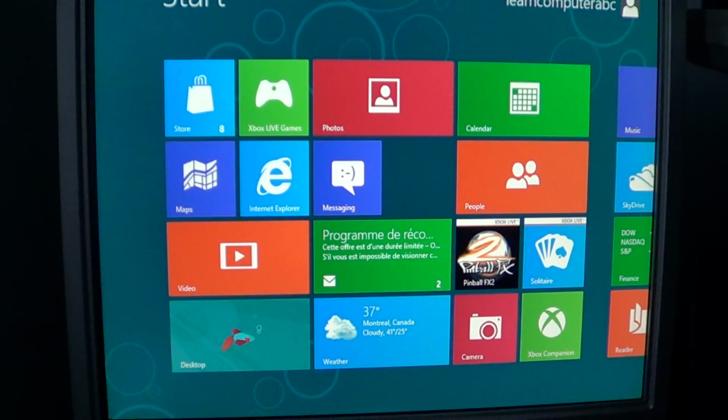I think a lot of people who want to see their good old start menu are going to be a little disappointed if Microsoft does not change that for the official version when it comes out.